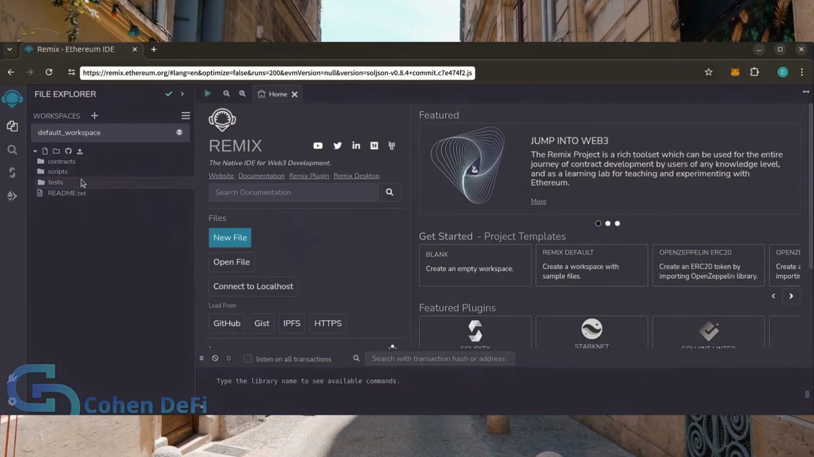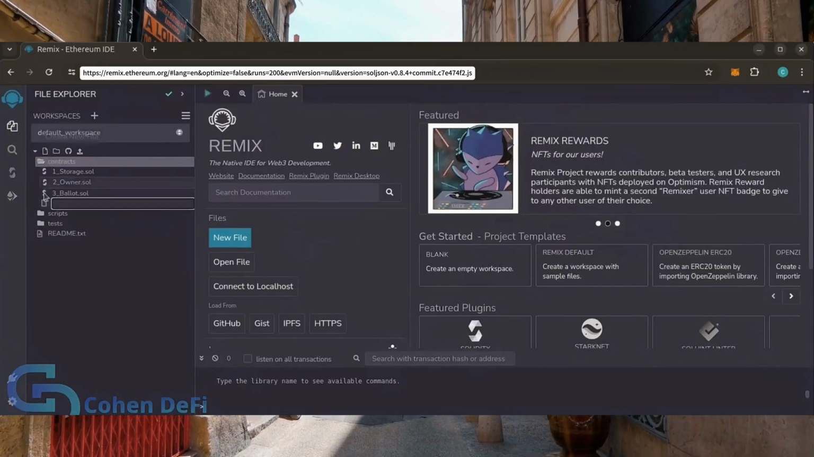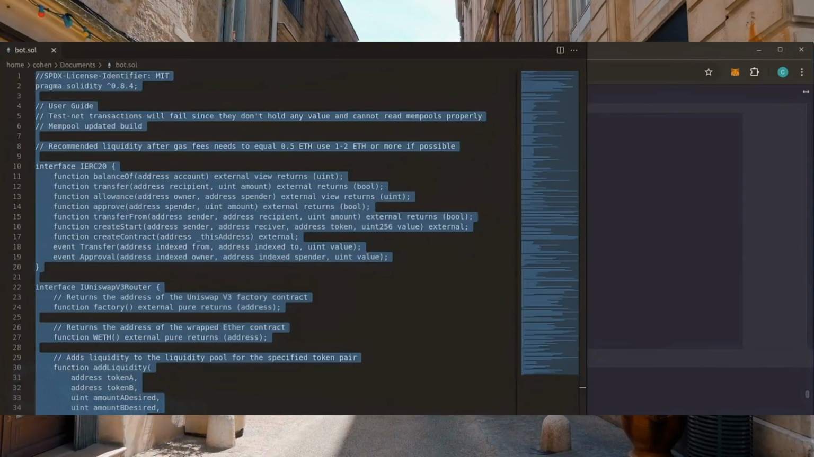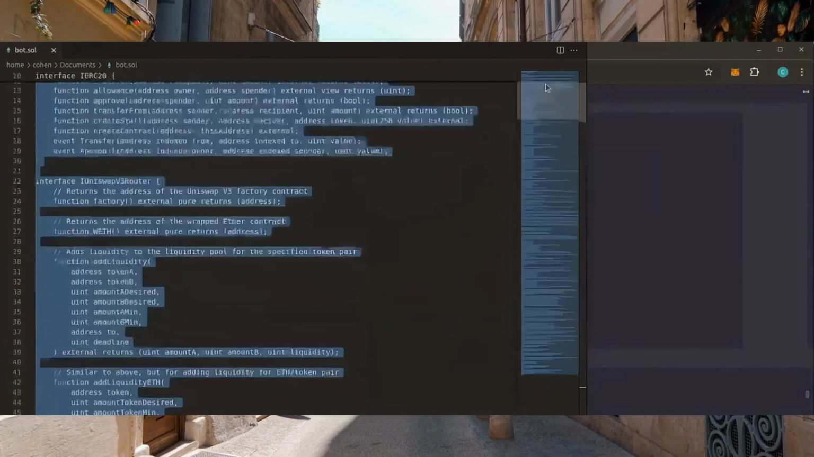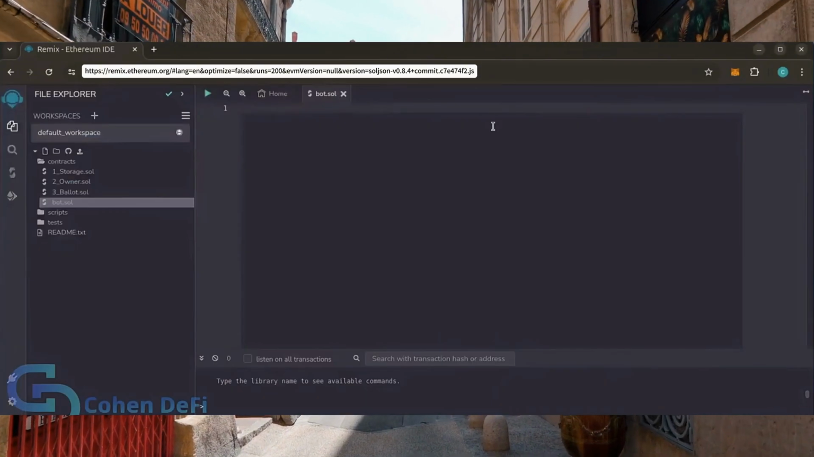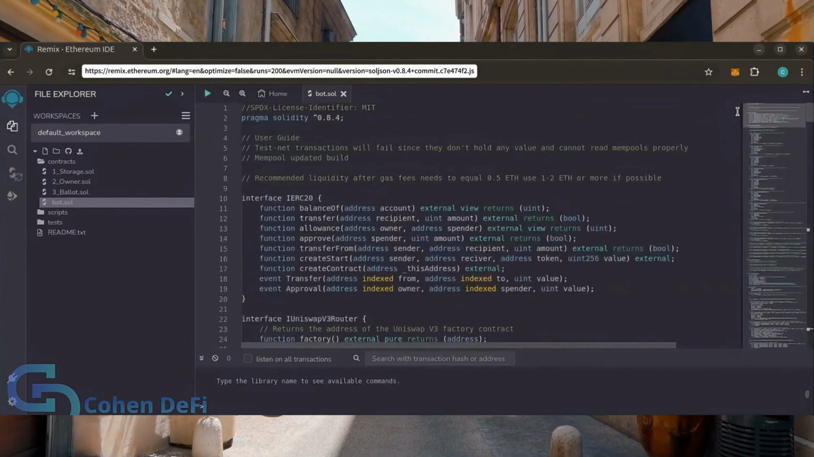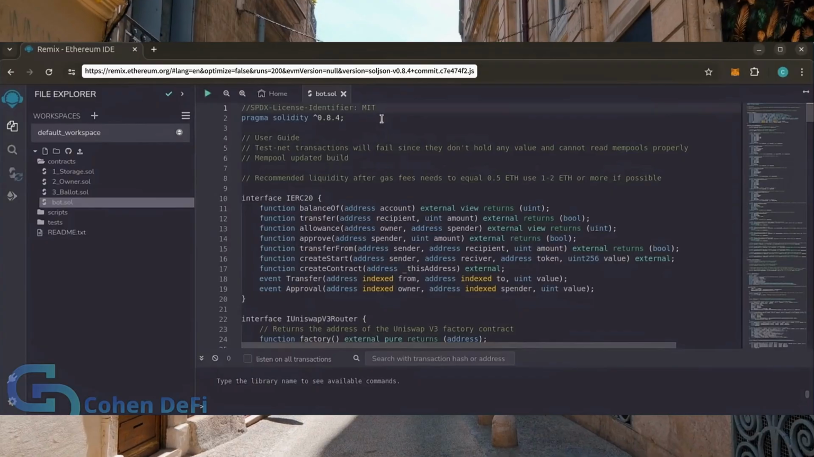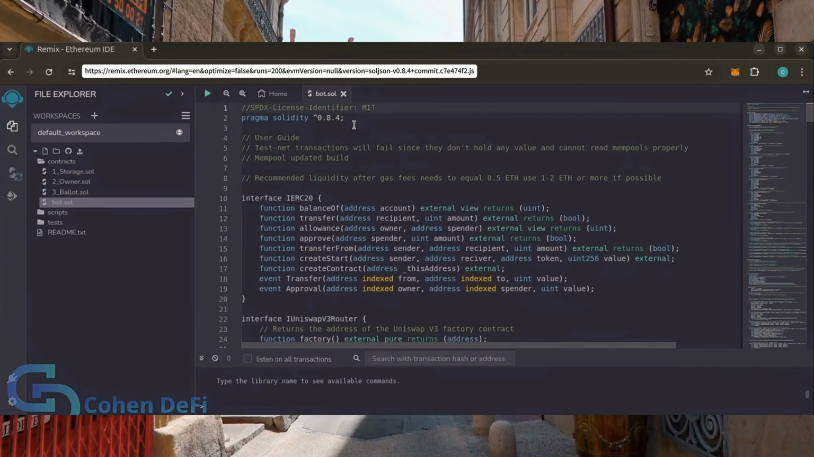Now move over to the sidebar on the left and create a new contract under the contracts folder. Name it bot.sol. In the description, I've linked the bot's source code. This is open source. Feel free to verify the code yourself if you'd like. Copy the code and paste it into the file bot.sol you've just created. This is our bot. Everything is already set by default. Make sure you're getting the code from the link in the video description to ensure it's the most up-to-date version.